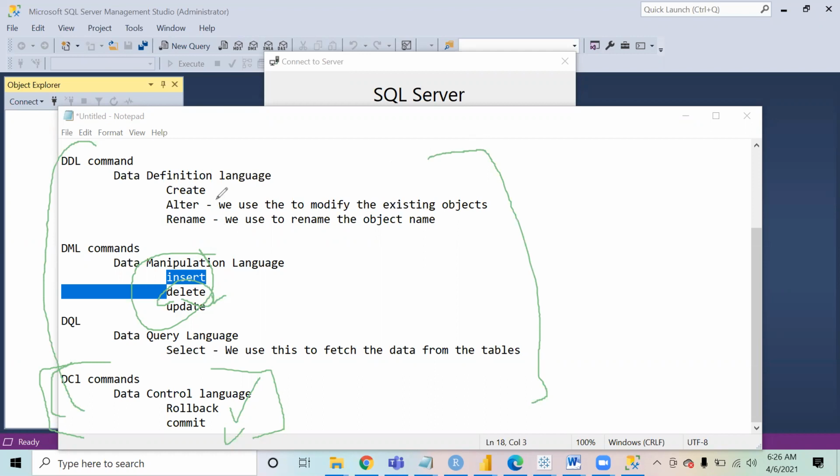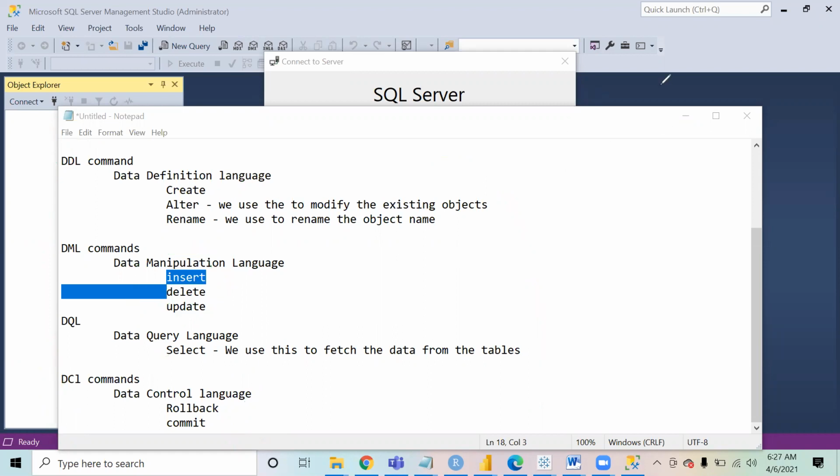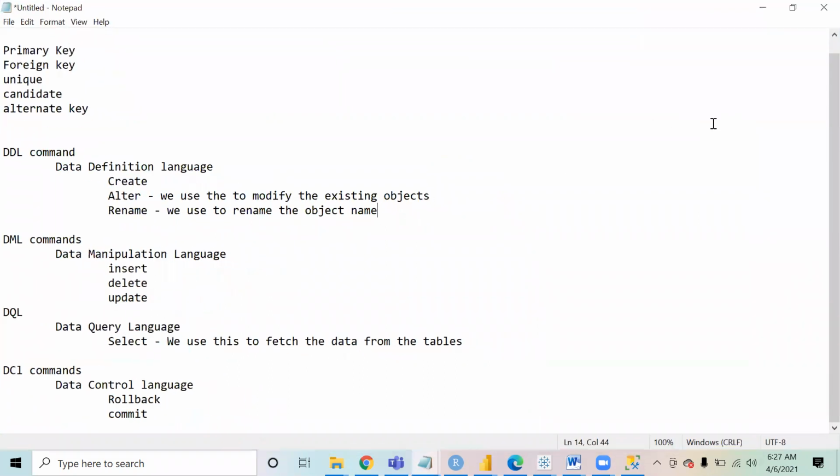Out of these, we have already seen the create command, the insert command, and the select command, which we use when we have to fetch complete data from the table. These things will start making more sense as we start writing some code and seeing them practically. So, any queries or questions on this? Anything you would like to ask?